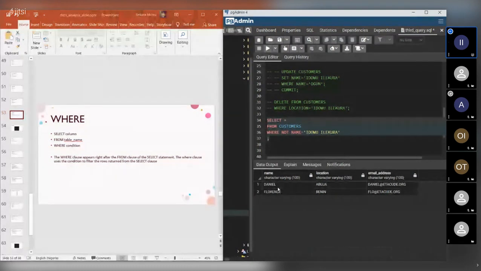So are we following? Postgres will first of all go here and say, where name is equal to Idowu Ilekura? True. But your not will negate that true. So, false times false will give you true, right? Negative times negative will give you what? It will give you positive. You understand?